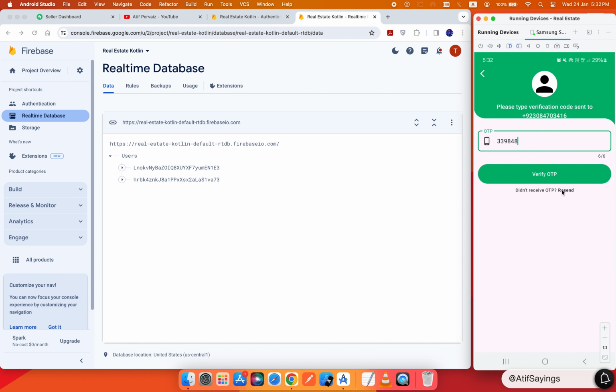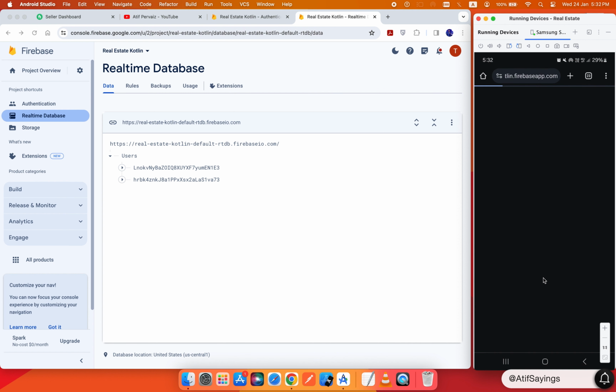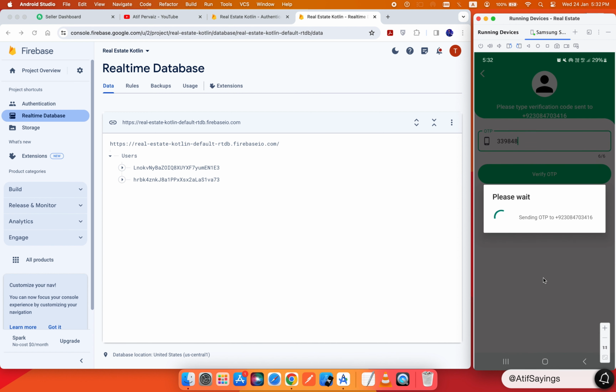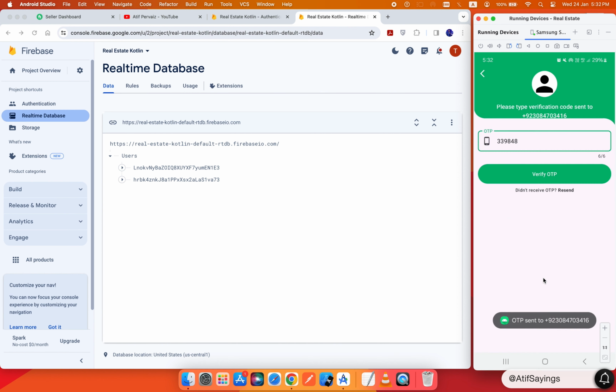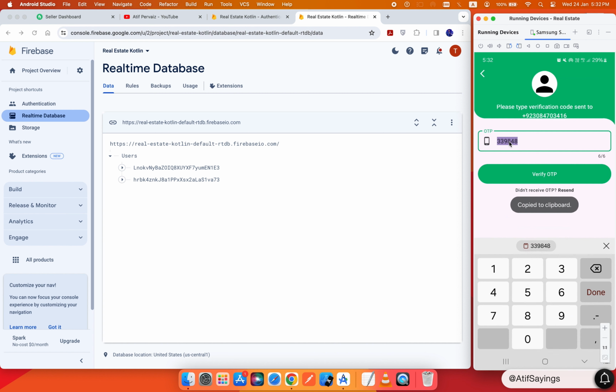Before testing verify OTP, we will test resending the OTP. For that purpose, click resend OTP to check if it is successfully sending the OTP or not. In some situations, the user does not receive the OTP. In that case, we click resend OTP to resend the OTP. Copy the newly received OTP in the OTP edit text and click the verify OTP button.